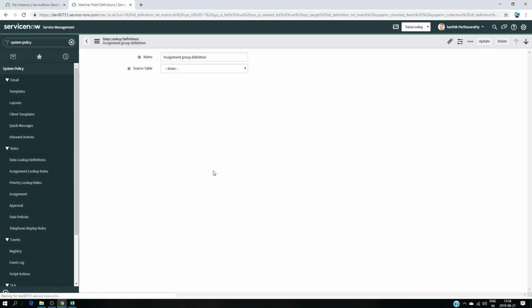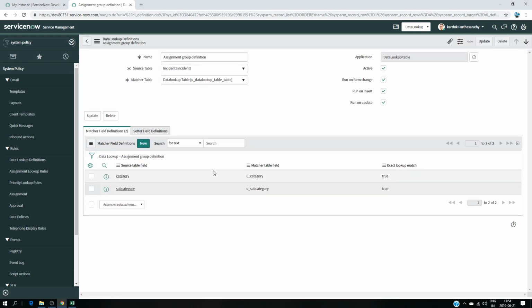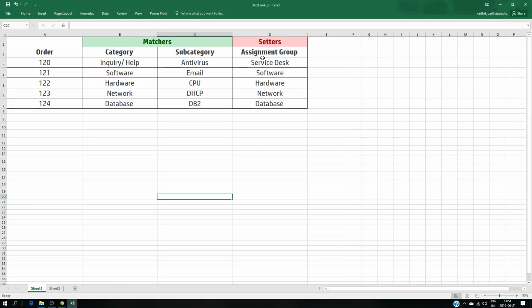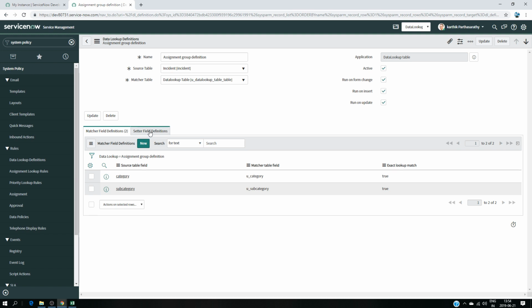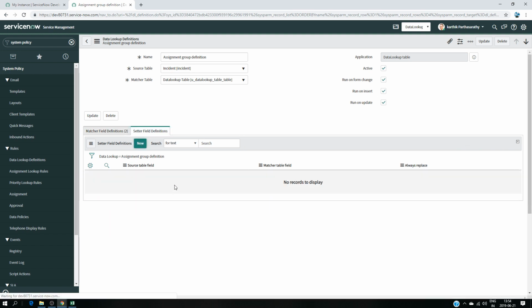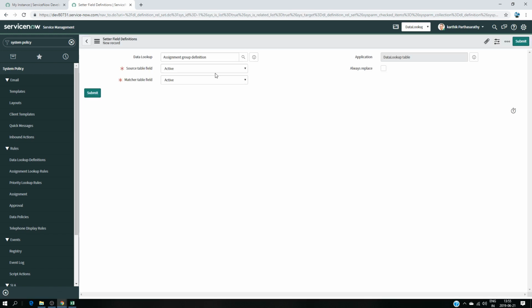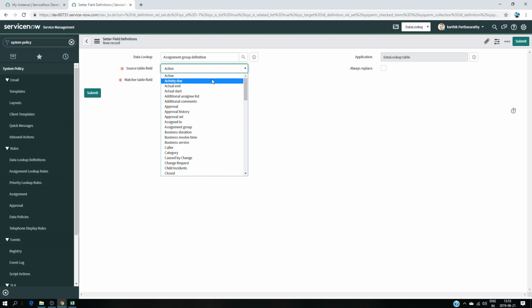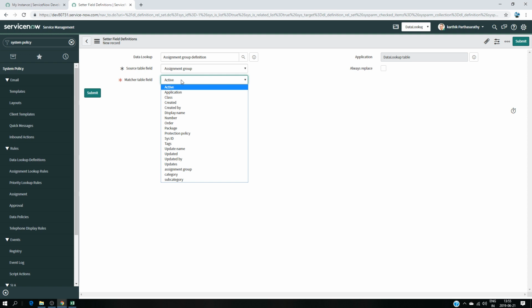So we have defined at this point all our matchers. So now we have to do our assignment group. Okay, sorry, our setter. So I'm going to click on setter field definition, and I'm going to choose here assignment group. So first one, and here the matcher table assignment group.